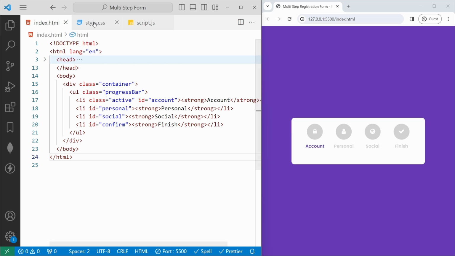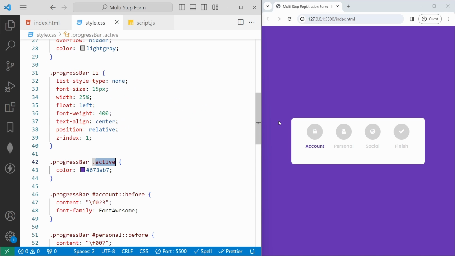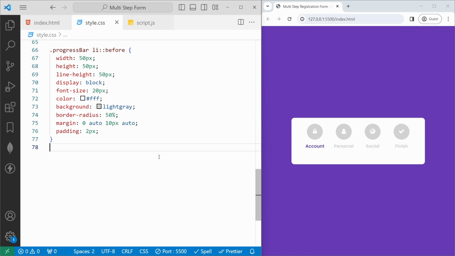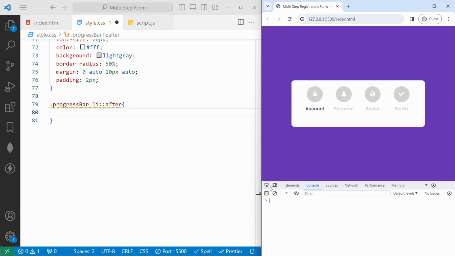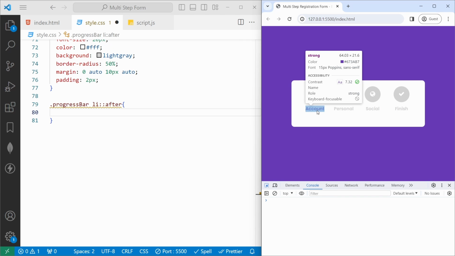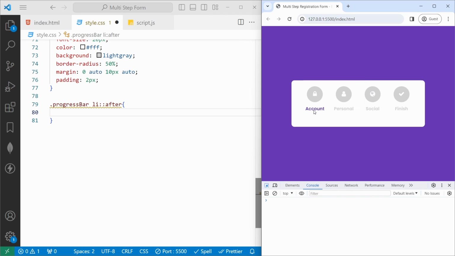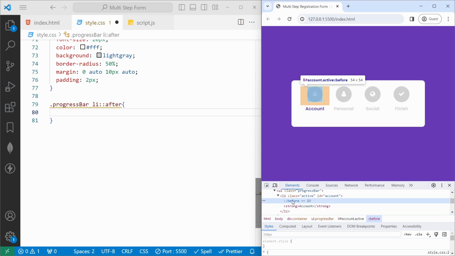So now again I will jump to the style.css. If it is active, we need to change the color of these things, right? So again in the style.css, I will add the styles of progress bar again with li of after. What are this before and after? Here in the element, for each element we have an option to add styles to the before and after. If I go over here to the element, now we can see the styles for this.